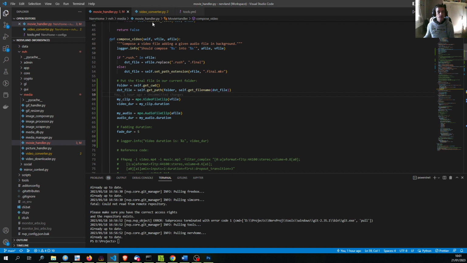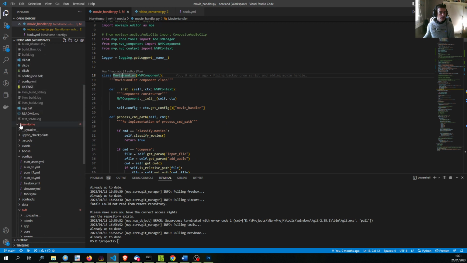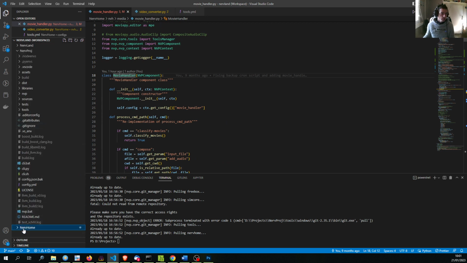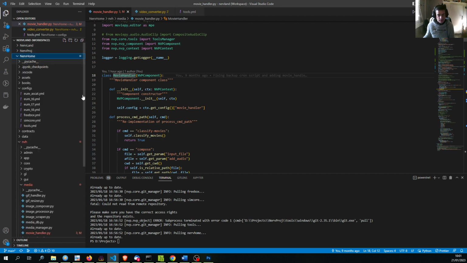Another thing I want to do is to move this complete component, the movie handler component here, from my private project Nerve Home into the Nerve project itself. So if anyone wants to play with the script, then it will be available on GitHub. So that's a second thing I would like to do.